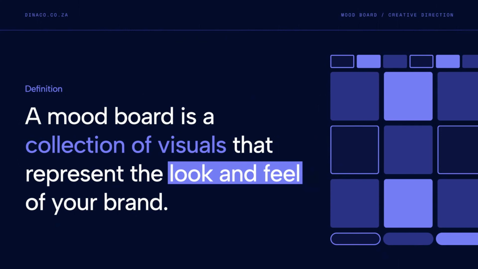This video can save you a lot of time, trouble and revisions. Before you start designing, you need direction. A creative direction, to be more precise. And that is where the mood board comes in. So, a mood board is a collection of visuals that represent the look and feel of your brand.